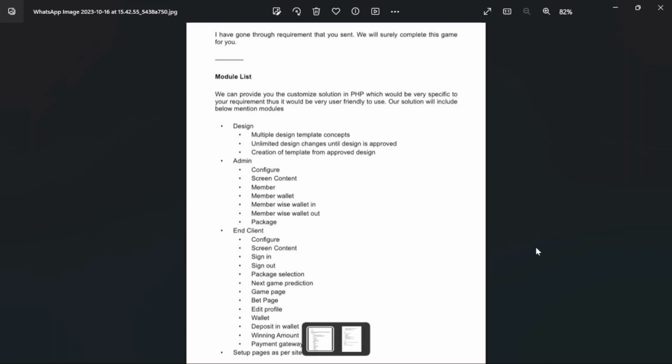So the second module is that your website has to have an admin section, where you can configure and manage the screen content, you can see the members, you can access member-wise wallet in and member-wise wallet out, and also packages. So this is for the admin section.